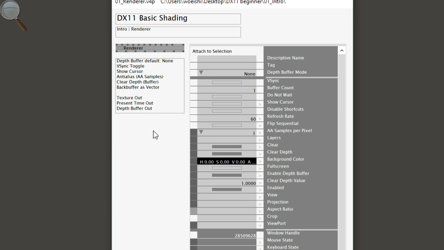Anti-alias, you probably know the term. So the corners of the geometry look nicer. It defaults to 1. You can set it up to 8 or 16, whatever your graphics card supports, but it also costs some performance, so it's always the balance between it looking nice and it taking too much time to compute.